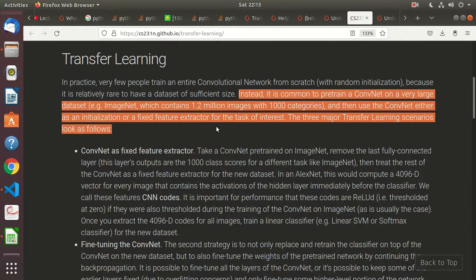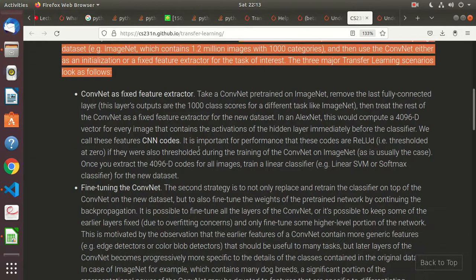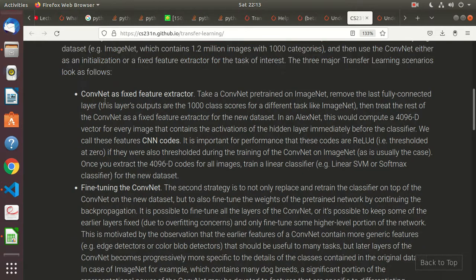Or a fixed feature extractor for the task of interest. The three major transfer learning scenarios look as follows. So there are three scenarios which are given. The first one is a convolution network as fixed feature extractor. So you're basically doing FFE, a fixed feature extraction.